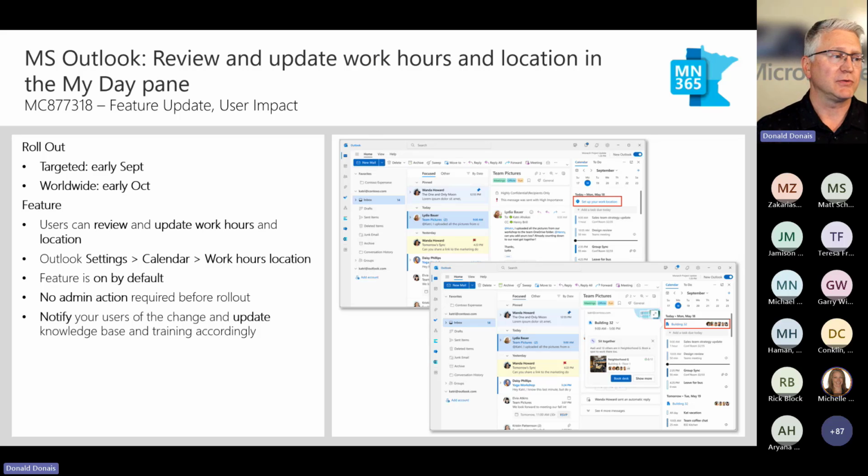You can review and update your work hours directly in Outlook. If you have the settings, calendar, and work hours location enabled within Outlook, you'll be able to see that. In fact, you'll be able to set your information over here as well as see who's in the office on your particular day. By the way, there's nothing that admins have to do on this, but this is a change. And if this is something that you're utilizing internally with your teams, make sure you know how it works and let everybody know.